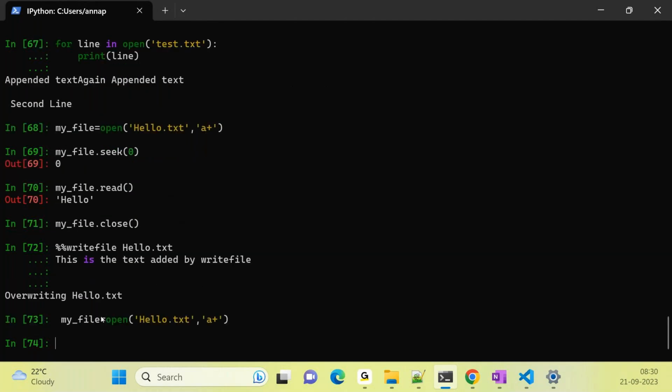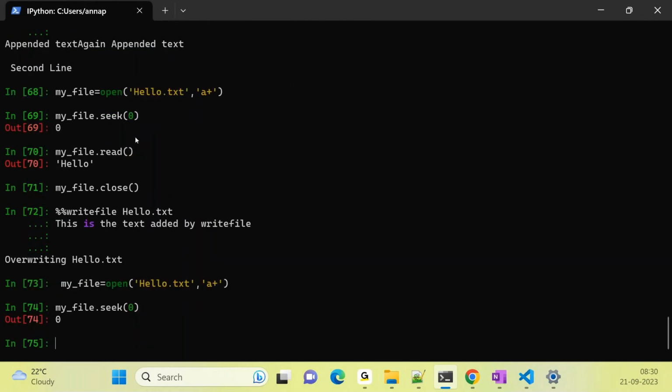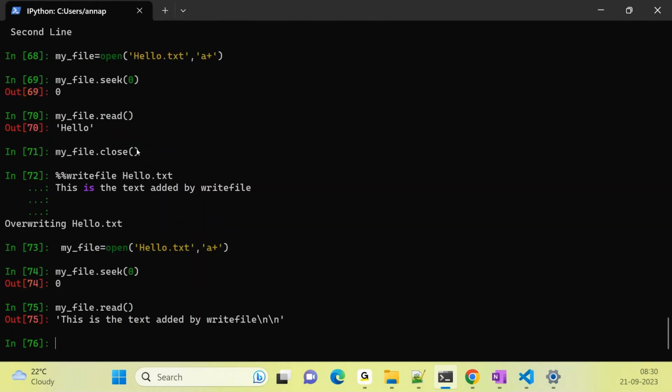So I'm opening the file again with append mode. Here you could see initially the file had hello inside it. We closed it and we opened with write file mode. I have added some text, but you can see only this text. This hello is gone because this is overwriting.